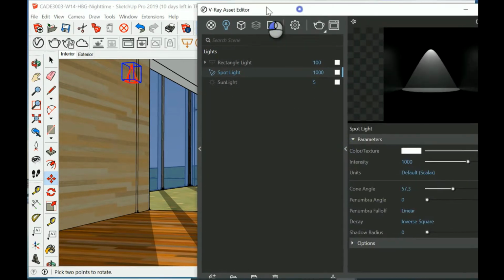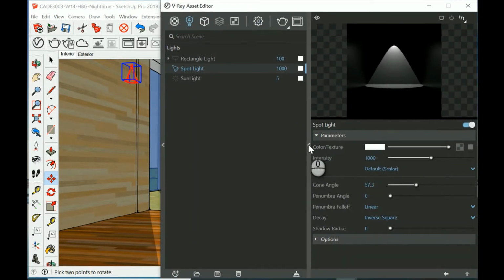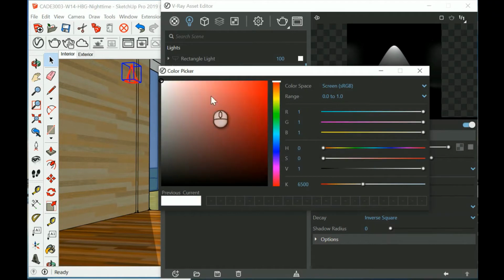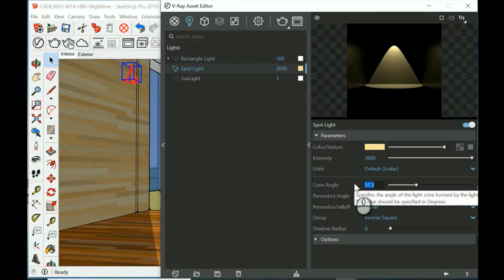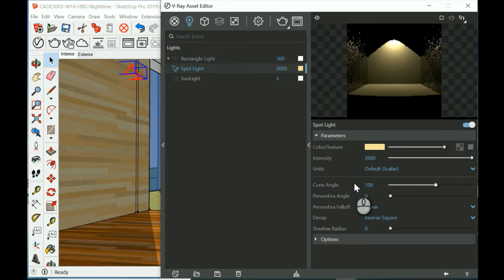And now I can go to the asset editor, and you remember all lights are added here. If I want to check the settings, I need to click on this arrow. For this light, I want the color of the light to be a bit yellowish, something like this maybe. Okay, and I'm gonna increase the intensity, and you see this is the cone angle. It seems a little bit low. I want to increase this angle to maybe 100 degrees or something.